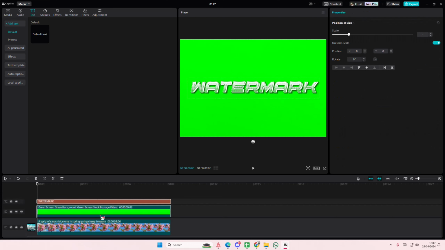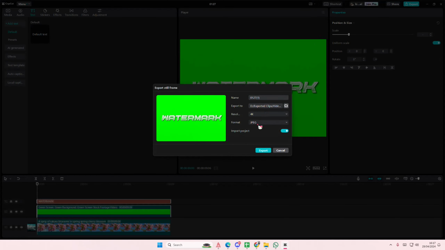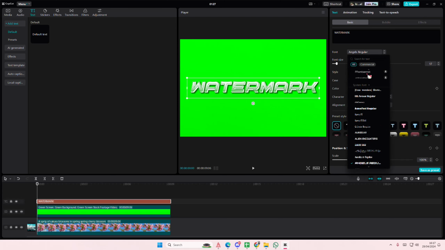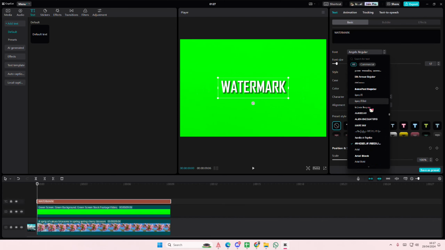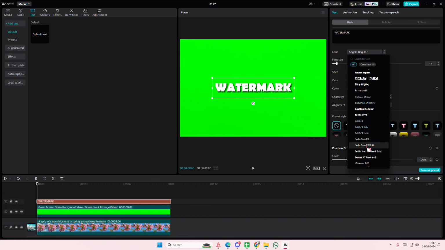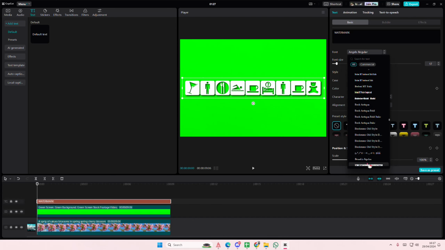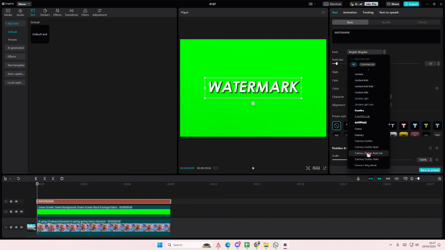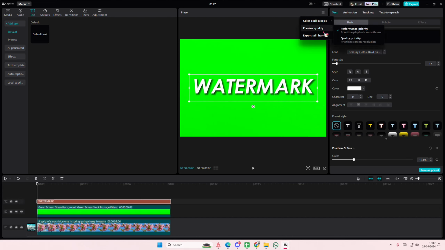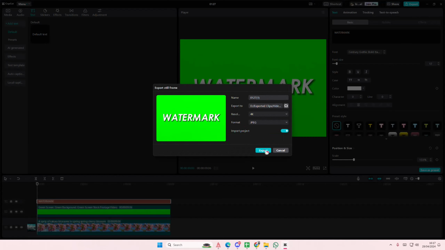Then I'm going to basically select these, export still frame, and I'm going to change the font real quick so that it's a little bit easier to see. Just trying to find like a bold font, because you do need a bold one for it. Select the 3 lines, export still frame, make sure you import it to your project.